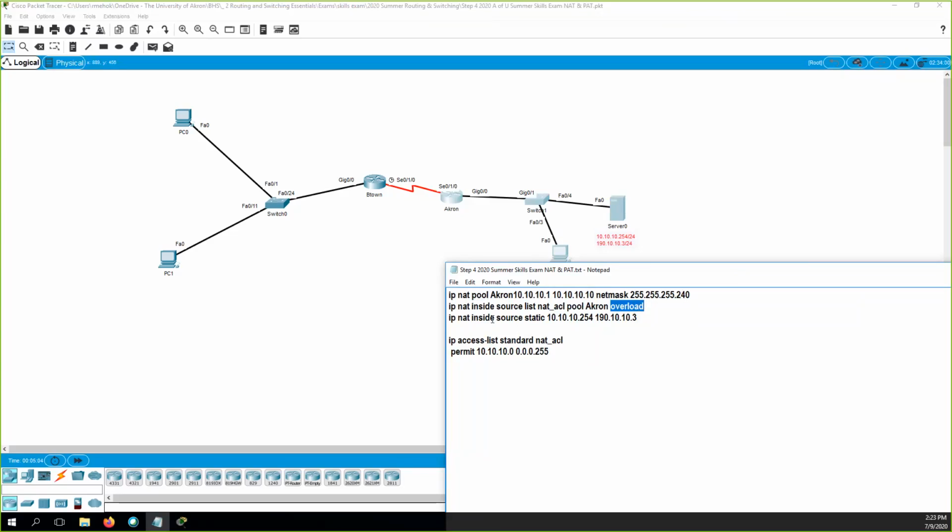And then we're doing this IP NAT inside source static. So you're translating the internal private IP to the public outside IP. And then you write your ACL. It's a standard named ACL, NAT underscore ACL, all lowercase. Permit the 10.10.10 network to be translated with this NAT.